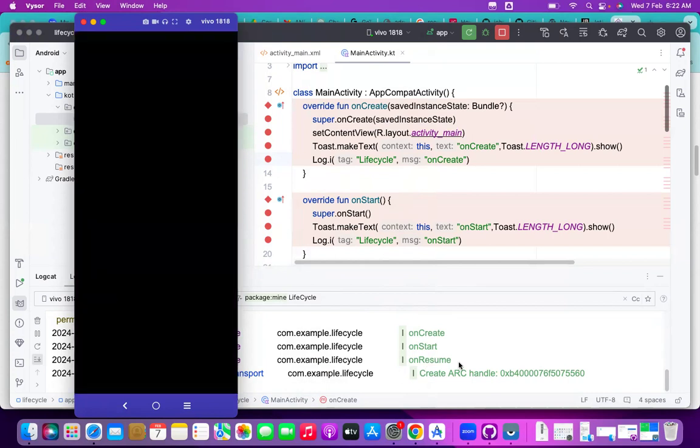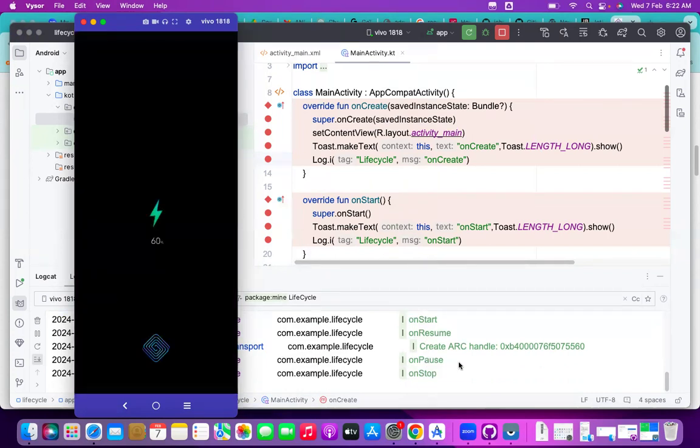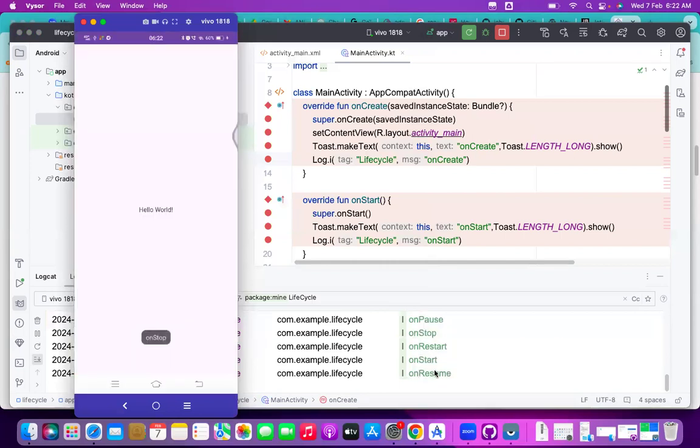Now I'm pressing lock. So it is in on stop, meaning it is a small disturbance. Now see, restart, start, and resume. So methods like this will come.